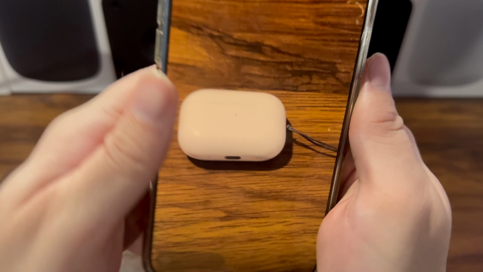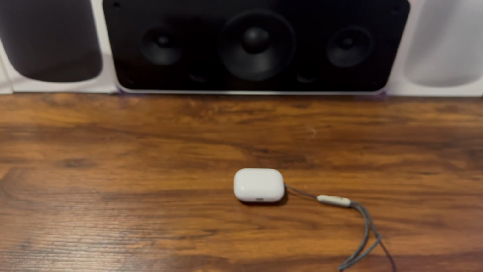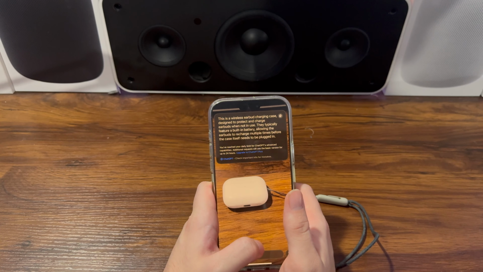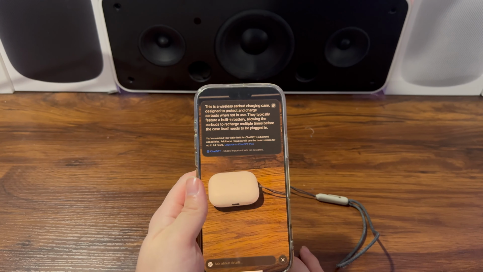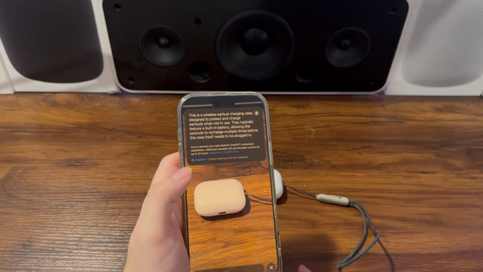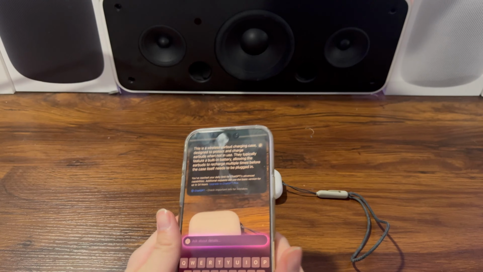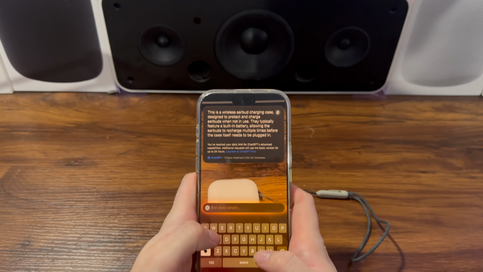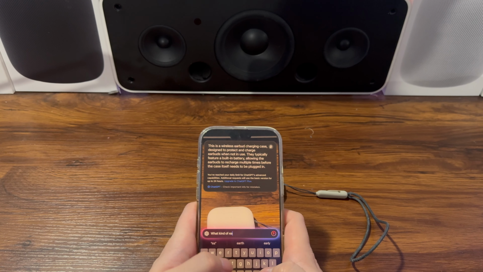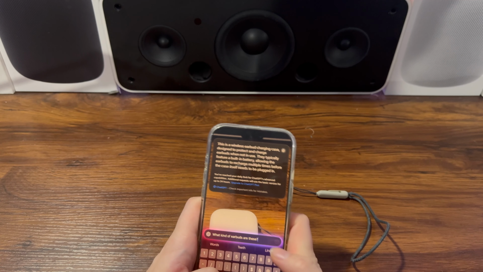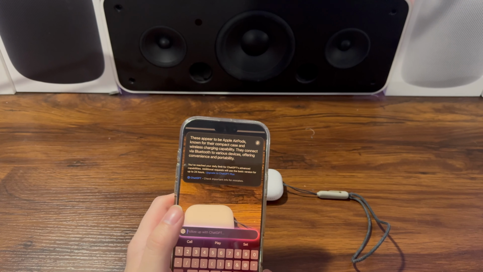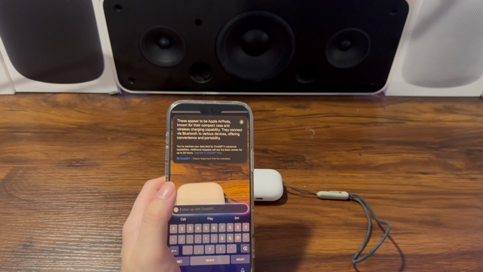If we hit the ask button, we can ask ChatGPT what it is. This is a wireless earbud charging case designed to protect and charge earbuds when not in use. So it knows it's an earbuds charging case, but it has not told me that these are AirPods Pro 2nd generation. So if we tap at the bottom here, we can ask it follow-up questions. So let's say, what kind of earbuds are these? Send that off. Let's see if it knows it's AirPods. Yep, these appear to be Apple AirPods, known for their compact case and wireless charging capability.